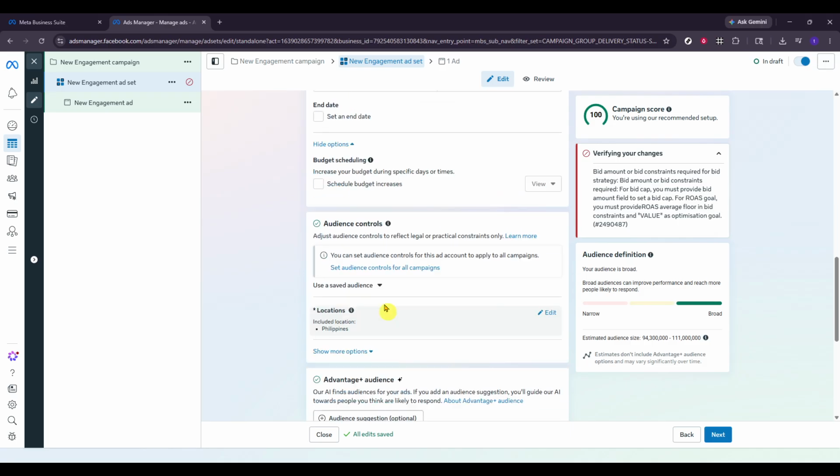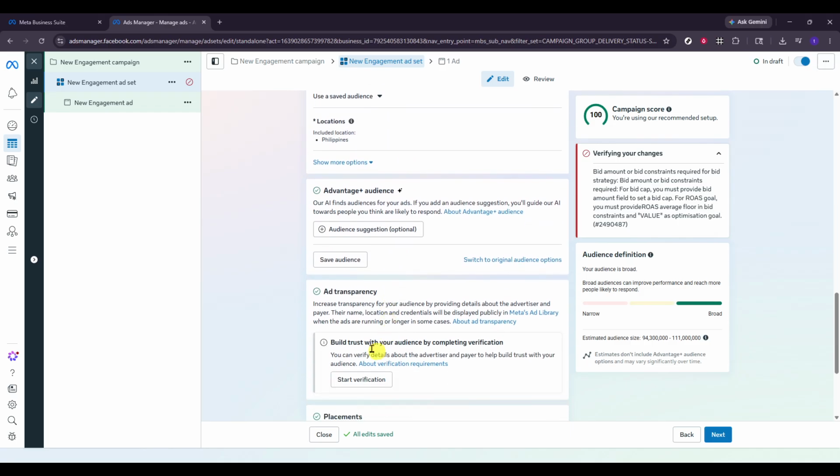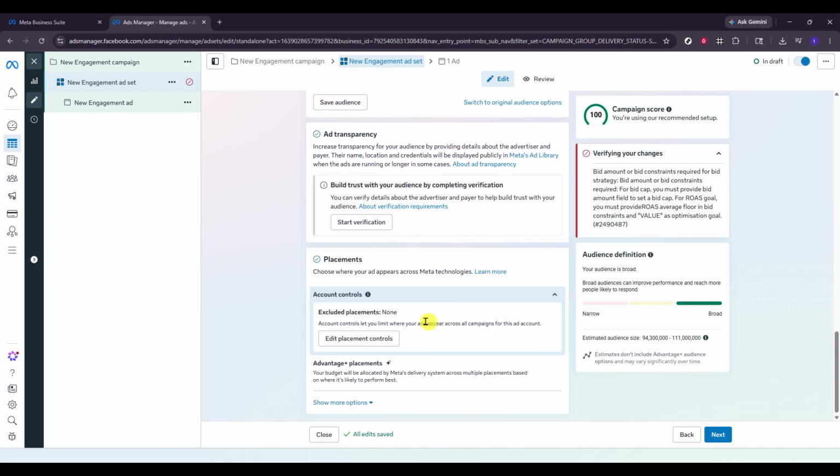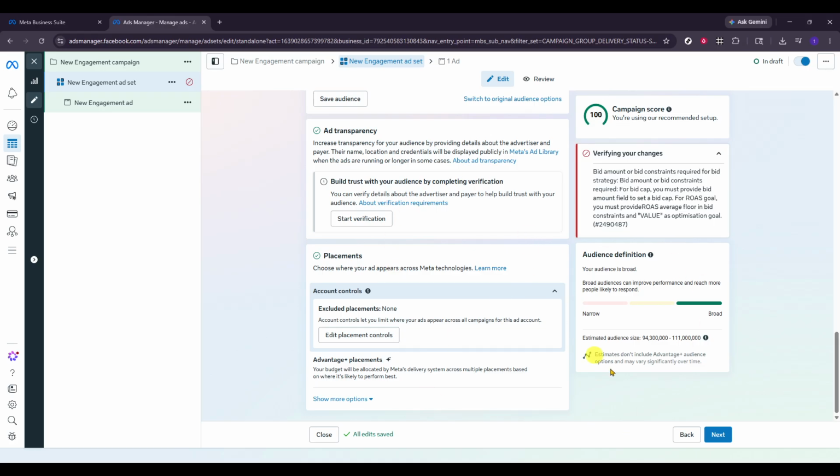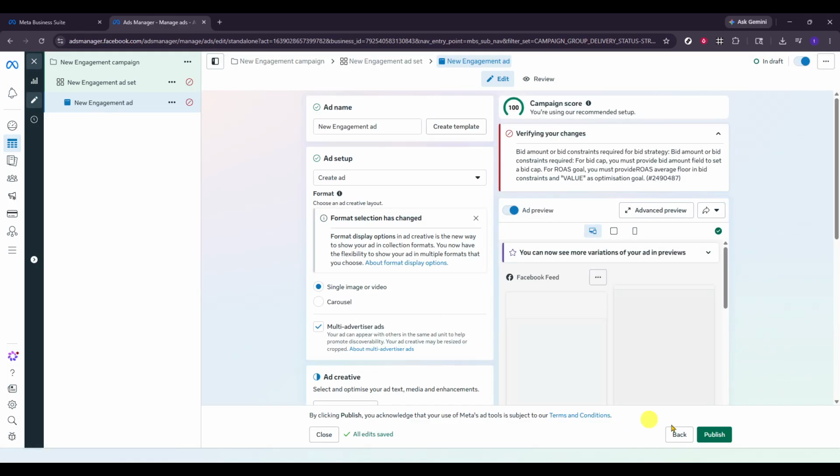Keep your message focused on the benefit of joining and be consistent with your page's tone and branding for trust and clarity. That's it. You've created an engagement campaign in Ads Manager to promote your Facebook group and are ready to welcome new members.